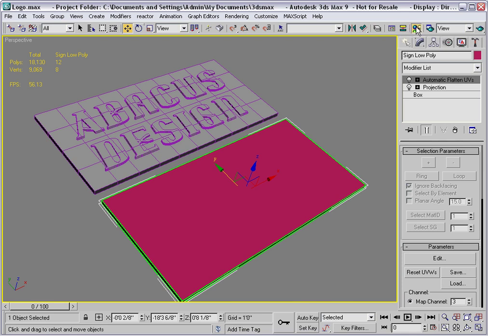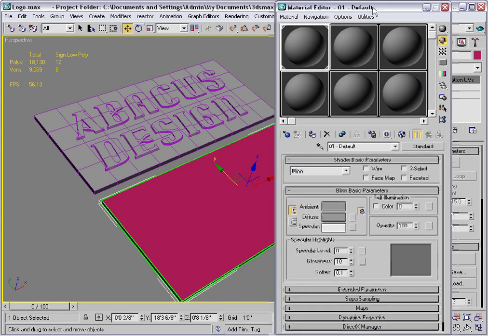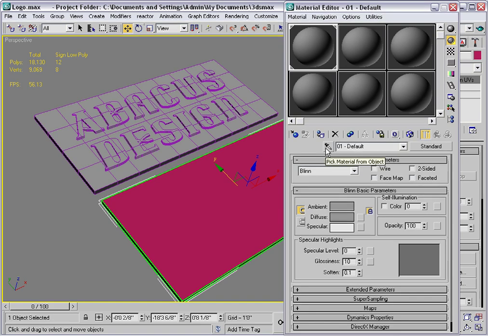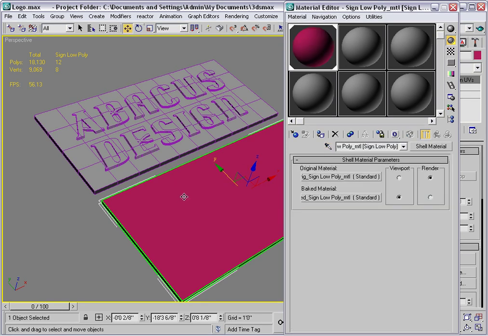I'll open the material editor and pick the material off of this object. It has the shell material, and the purpose of this material is to handle baked textures. Here's the original material, and here's the baked material. We want to render the baked material and see the original material in the viewport.